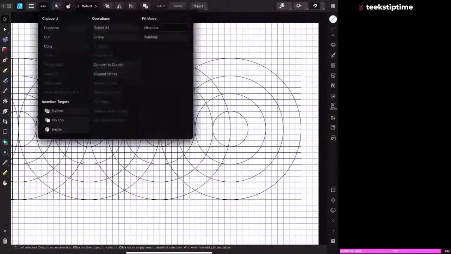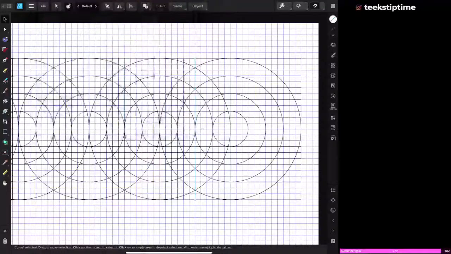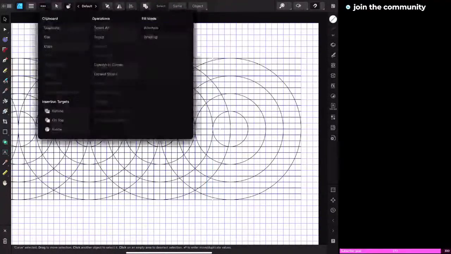It's annoying when you accidentally click something and then it doesn't power duplicate. Then you have to set it all up again.